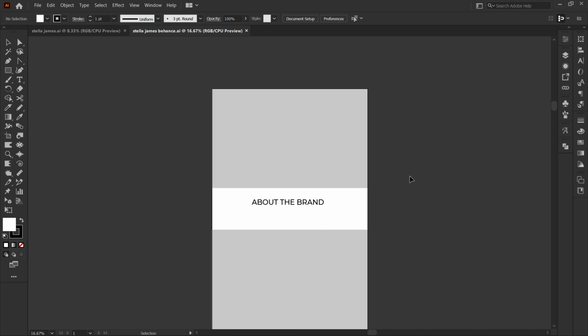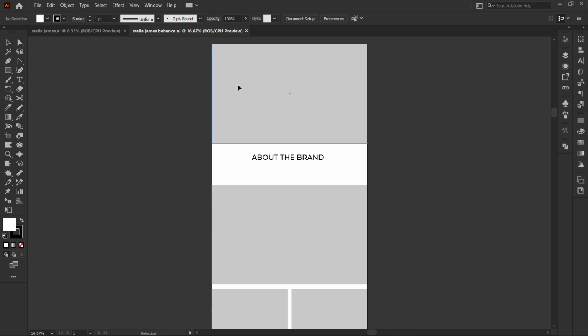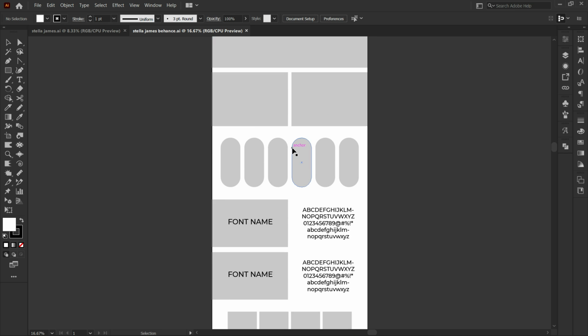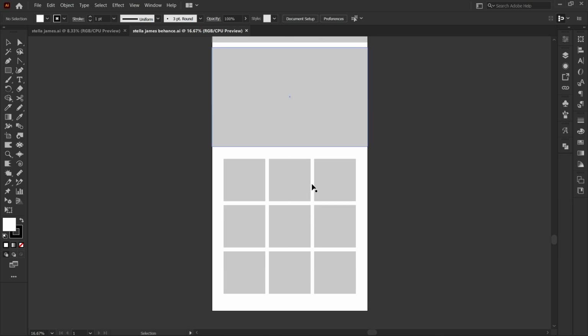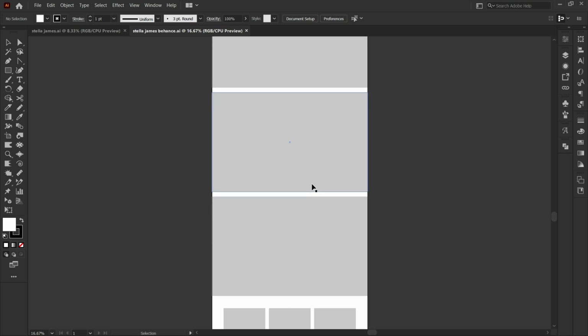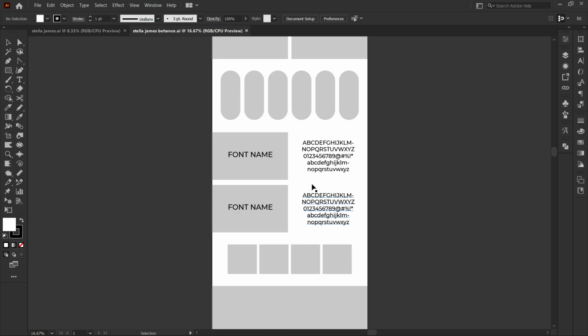As you can see here, I have created one template which I want to use for Behance. The only thing that I have kept in mind here is this width is 1400 pixels. Length is as long as I want. I can edit it and make it smaller also if I don't have so many elements in the brand. But this is a basic template that I have created. I think it covers everything for the brand.